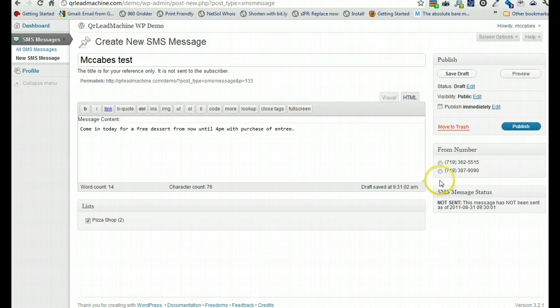So next thing, they need to pick. Now, in most cases, you probably will have one number here for this list. You might have more. If you have one, it's going to default to the one. If you have more than one, it's going to prompt you to pick which one. And then as soon as you hit publish, it's going to go out to the list.